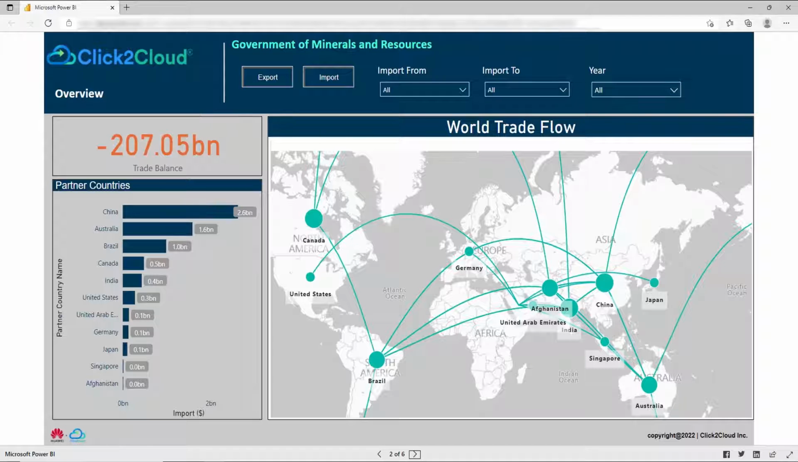Let's see the Power BI dashboards for World Bank Analytics. The World Trade Map makes it easy to analyze trade balance between two countries. Let's see the top 10 trading partners. If you hover over any region, you will see its growth, imports, and trade balance.